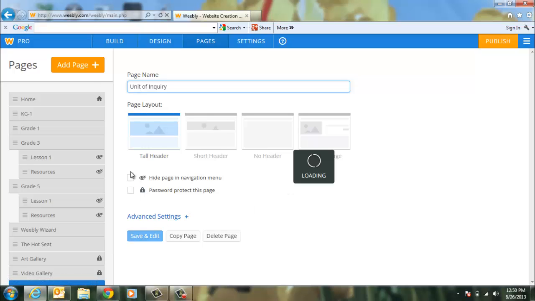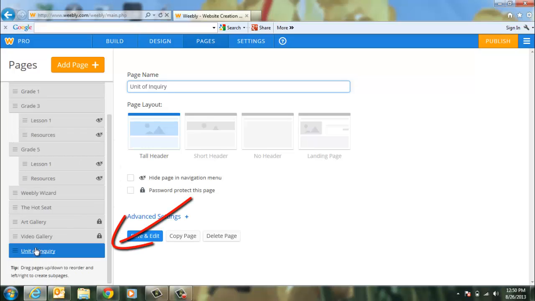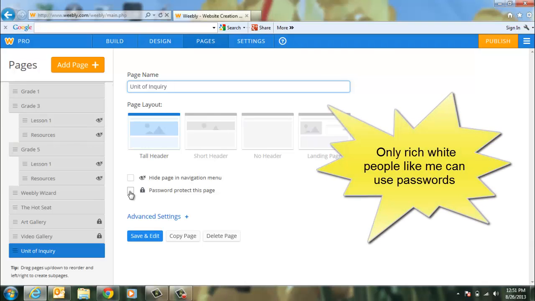So what I can do is then add another page. If I scroll down here a little bit so you can actually see that, there's my unit of inquiry tab. I can choose to hide that tab, so when I'm on my actual site you can't see the tab. I can choose to password protect it. Well, no, you can't, because the password protection option is only available in the Pro account, so I take that back.